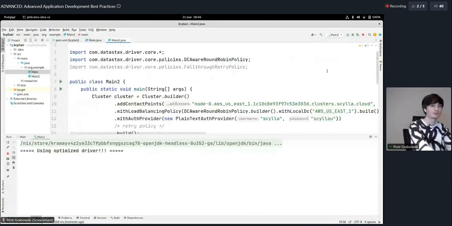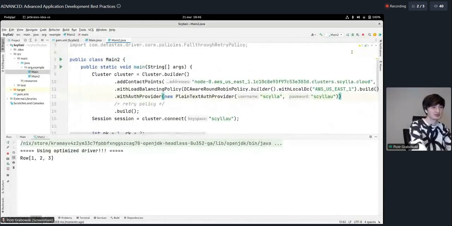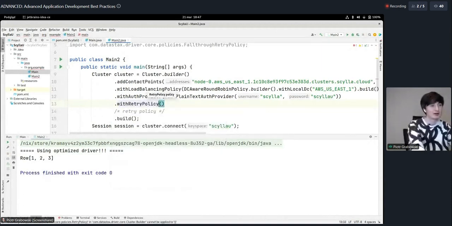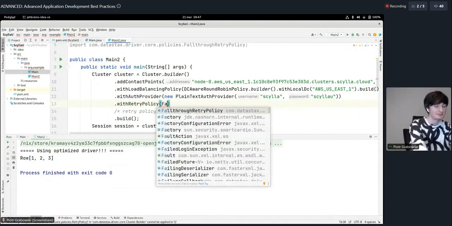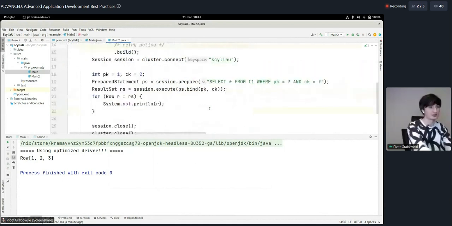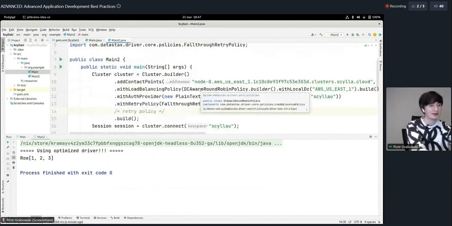While we are at this example, maybe showing some other features, specifying the retry policy is as simple as using the with retry policy method on the cluster builder part of the program. We can, for example, specify a fall-through policy, and this policy will just immediately throw an exception and not retry any queries once again. So this concludes the Java driver part of the presentation.